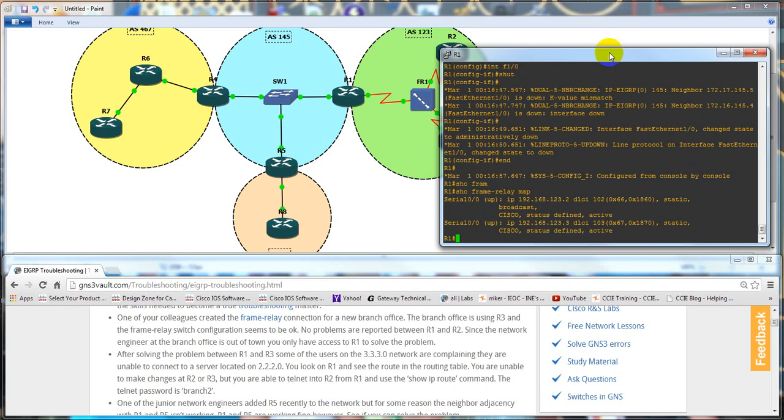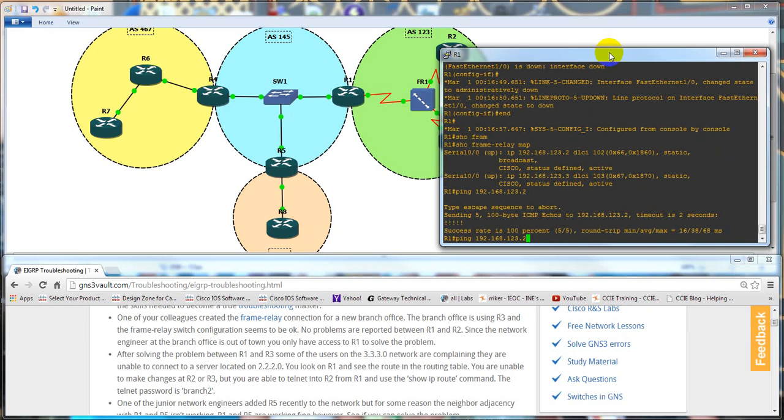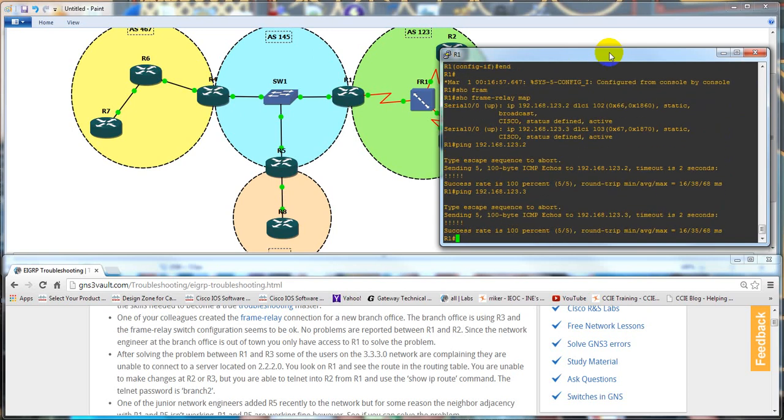123.2 and 123.3. So now just looking at the commands in the config, I'm seeing that we have a static configuration, and to router 2, we have a broadcast is enabled. Cisco is the LMI. It's been defined and it's active. So I'm going to do a, let's see here, ping. Can we ping it? 192.168.123.2. Ping that. What about .3? Can we ping .3? Okay, we can ping .3.